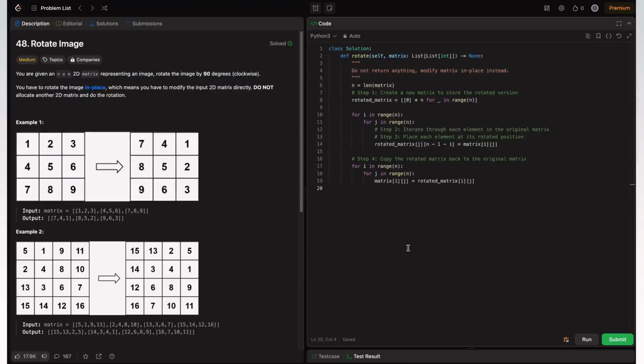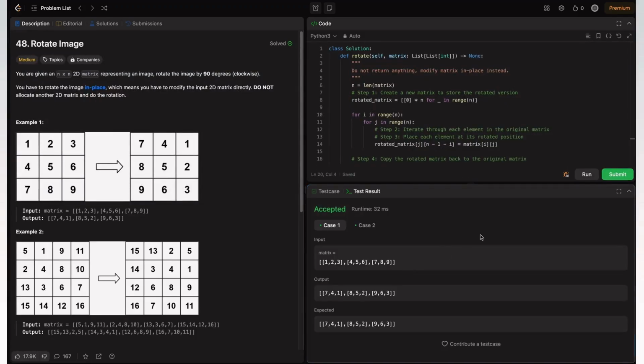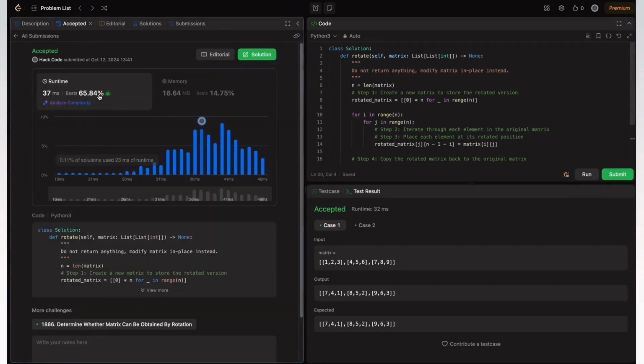Okay, so I got the code ready here. Let me try running this. So this accepts the solution for the 2 cases. Let me try submitting this. So this is the accepted solution for all the test cases.